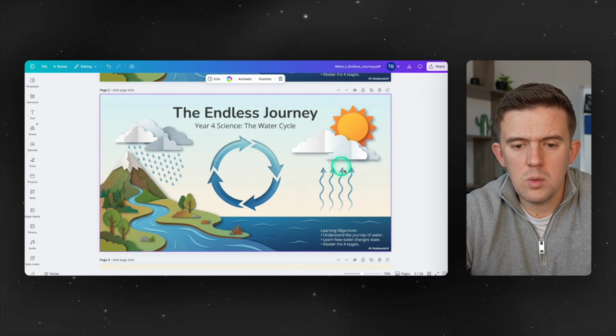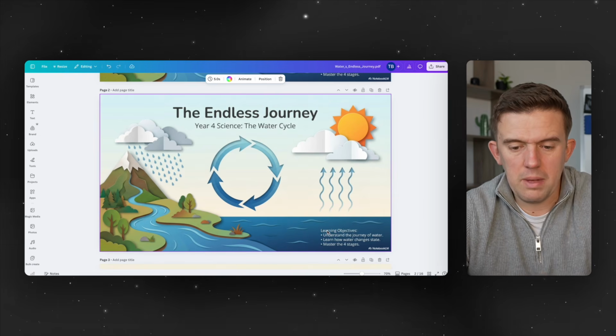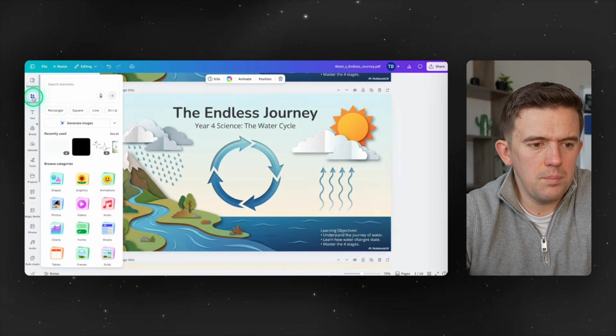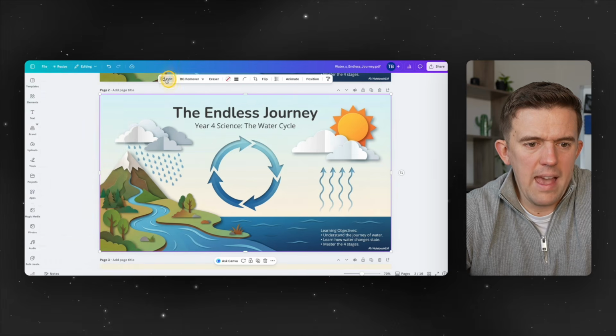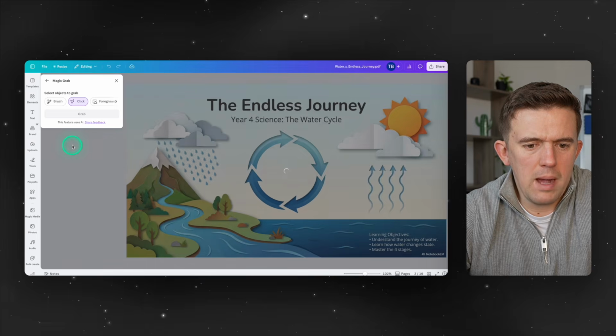I wanted to change these learning objectives a little bit and to make that a little bit bigger. So to do that, we'd be adding those slides in. That's going to be a little bit harder, but we'll see what we can do. We're going to try and see if we can go into the edit section here. We're going to go into magic grab.